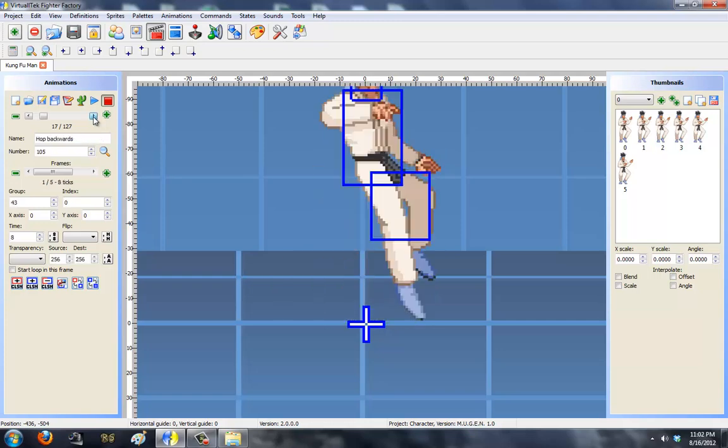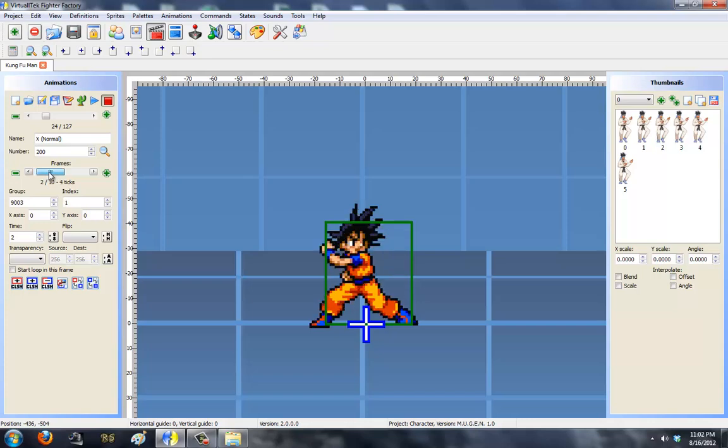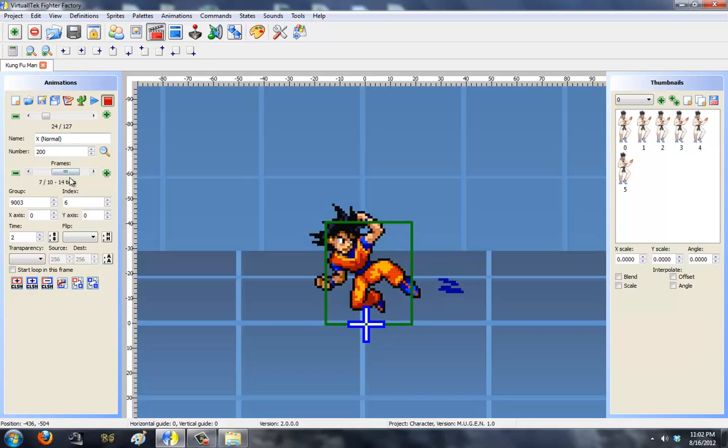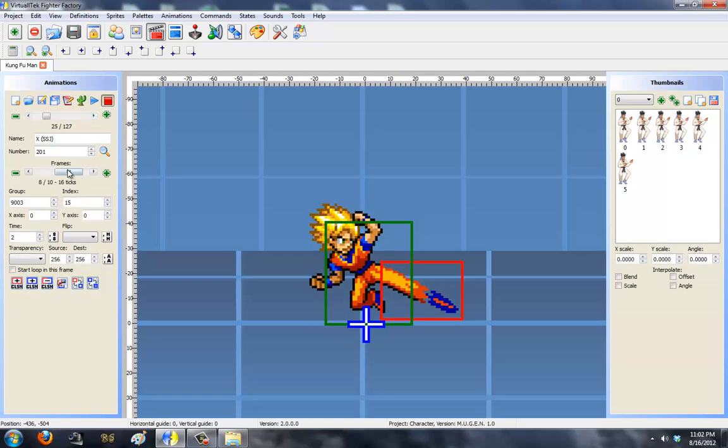And then let's see what else did I put. Oh yeah, 200 is normal attack. I labeled it X normal. So that's Goku's regular attack, and then 201 is X SSJ, Super Saiyan. That's Super Saiyan's attack.